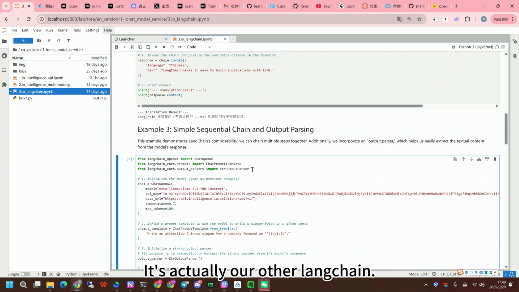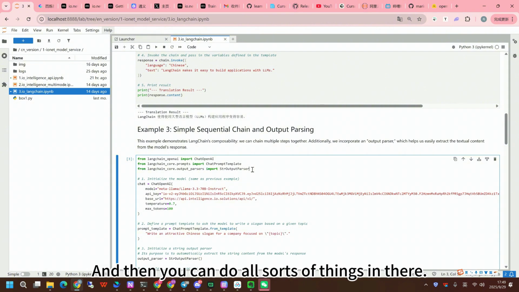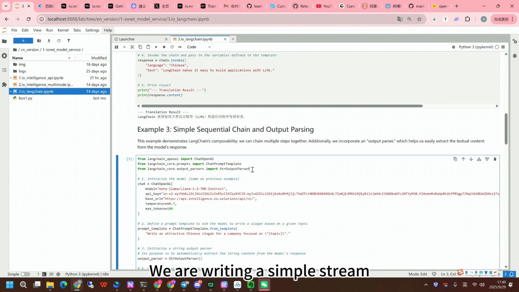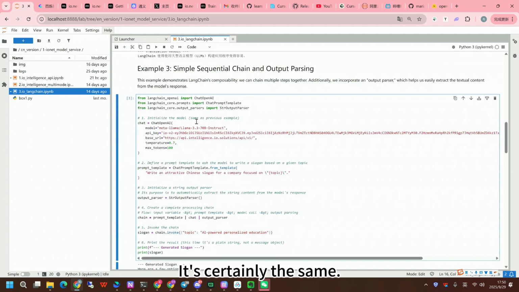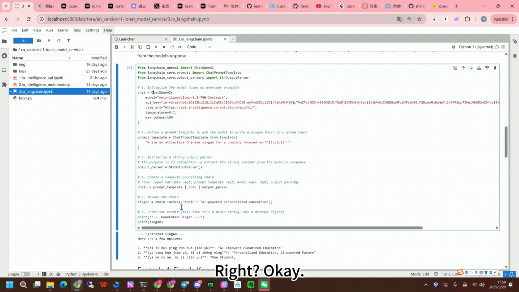And then this is our other LangChain feature. What is the core characteristic? It's a stream, a sequential chain. And then you can do all sorts of things in there. We are writing a simple stream: write a slogan, with a title and a topic. It's certainly the same, but you have to write your own token, which is personal. This may be very limited per day, 500,000 tokens. The core is here: it's a template, and this is a chat. Okay, this is the output.